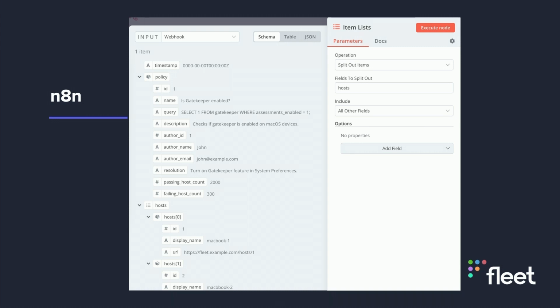But then we're going to get a host field, and in that is going to have the host ID, display name, and URL. So I'm going to pick the split out operation, and the field that I want to split out is going to be the host field. So I think the cursor won't work for me, maybe. It's not going to work. There it is. So hosts right there is what we're going to split out. So what this allows me to do is now I can access all of this data, but I can take action on each individual entry in the hosts here.